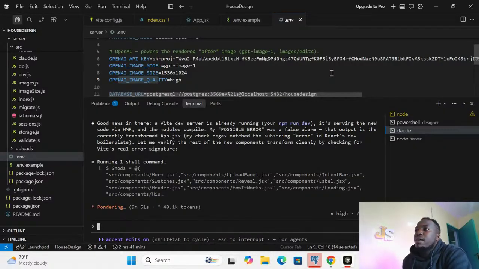So the only problem that we have is the UI. The UI, not that giving.